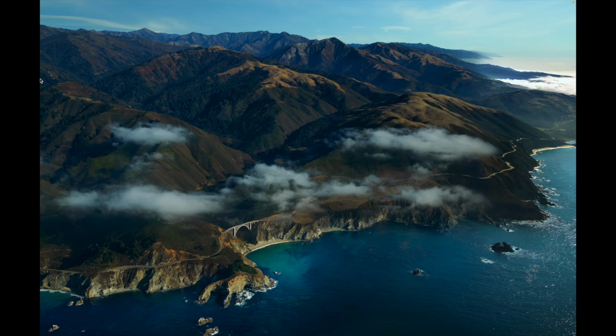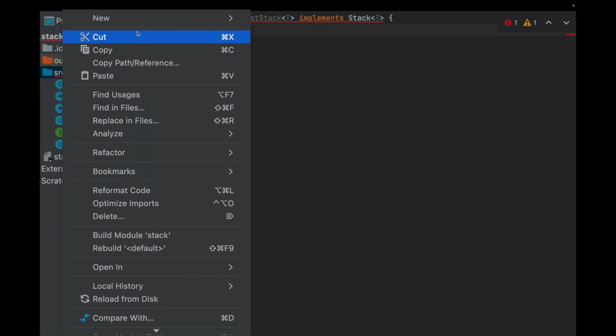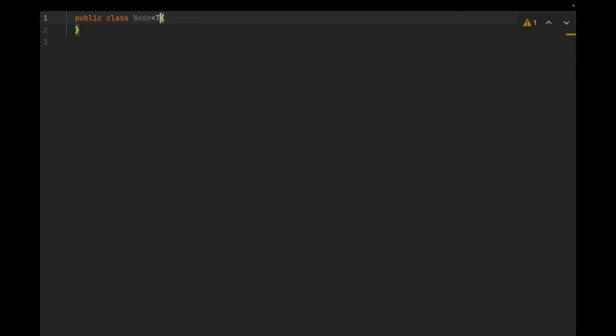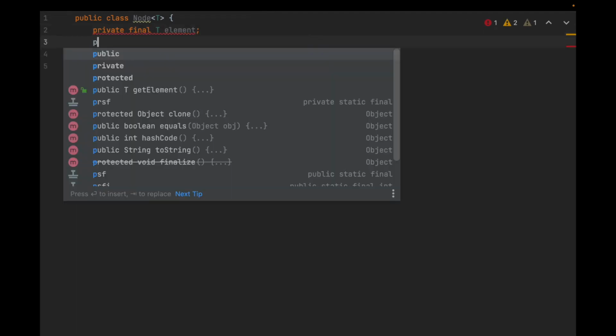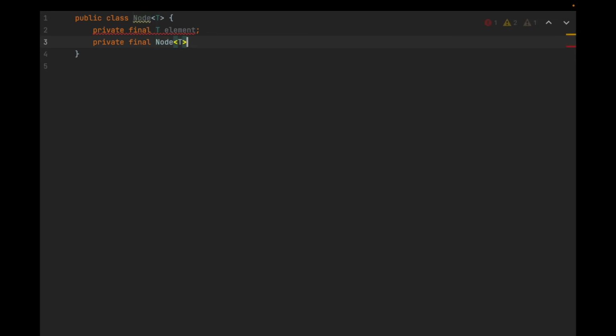So let's go in here and click source, new Java class, and we'll call it Node. This is also going to take generic elements. A node can carry any type of data, and it's going to have some constant data type element. And then a pointer, we'll call it a reference to the next node.